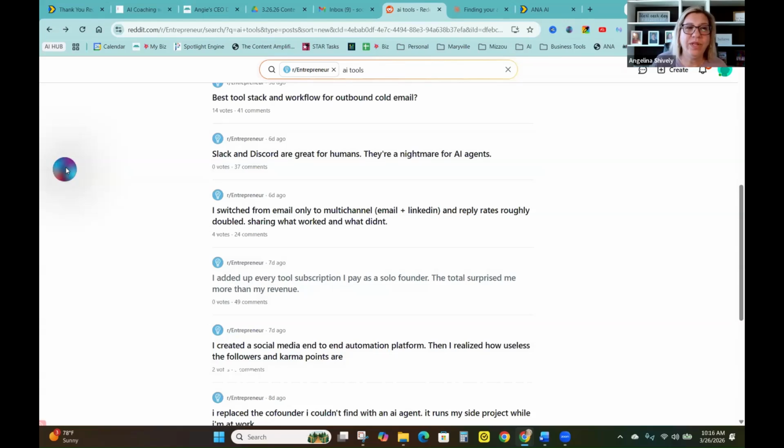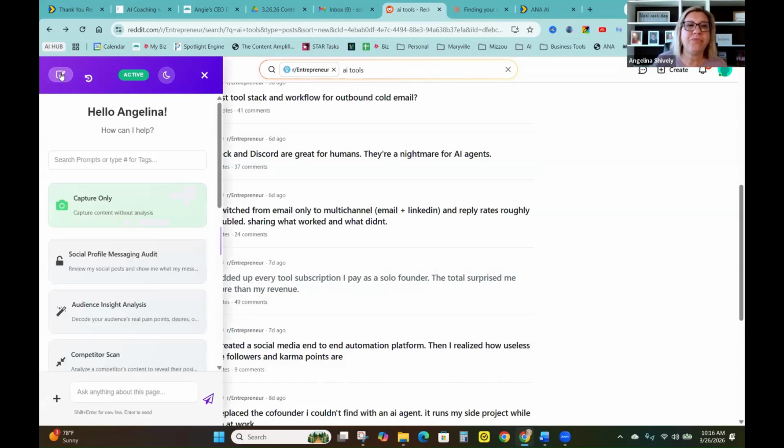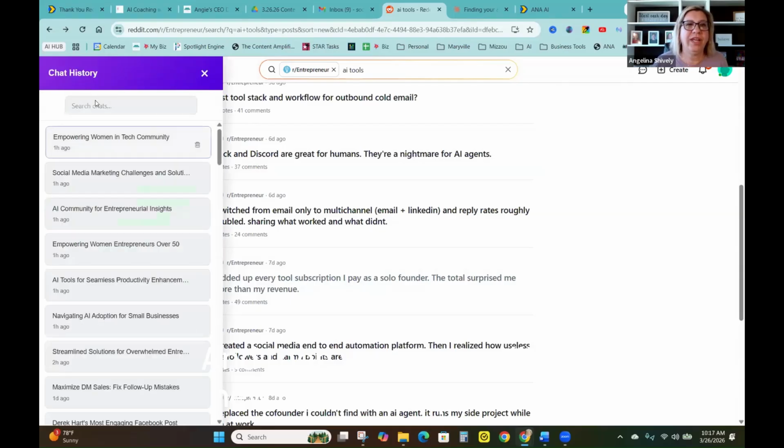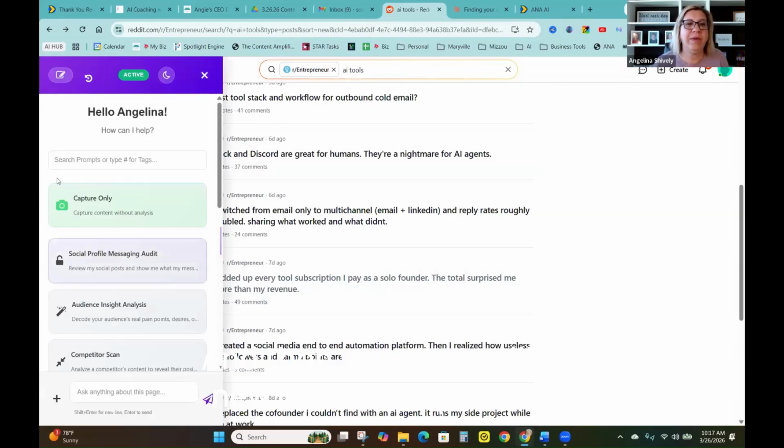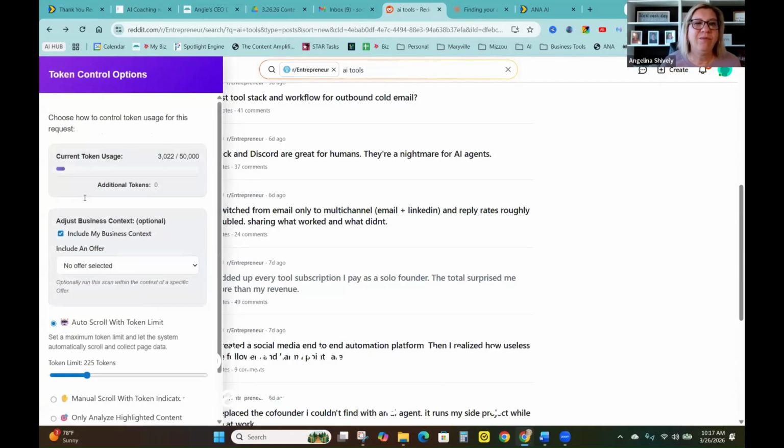So right here, when you click this orb and then you start a new chat, it'll appear over here once you install it. Don't try to do this now because it will probably take too long and be a little bit distracting. But right here, it says audience insight analysis. So I'm going to click that. And what's amazing is it's going to include my business context. So I've already preloaded it with all of my offers and the things that I do.